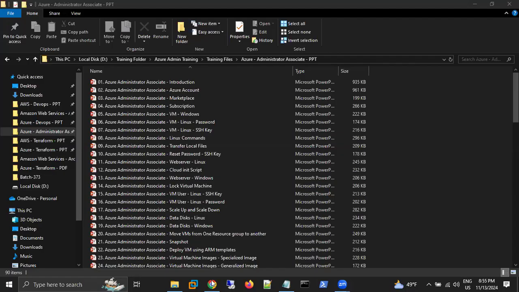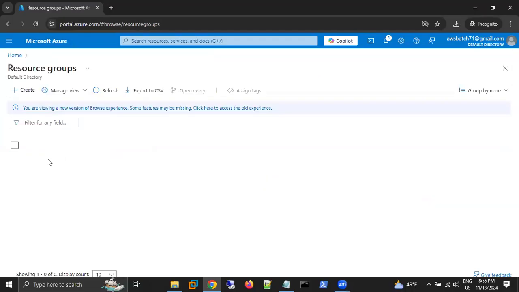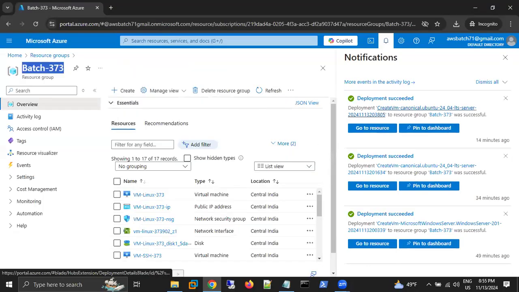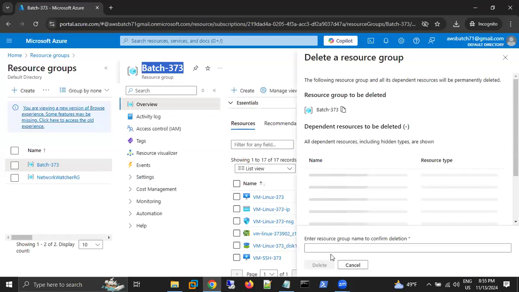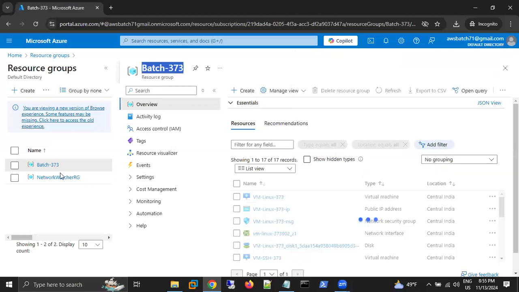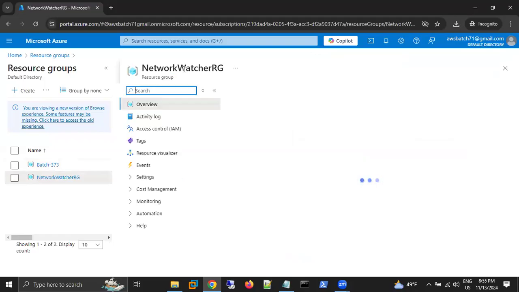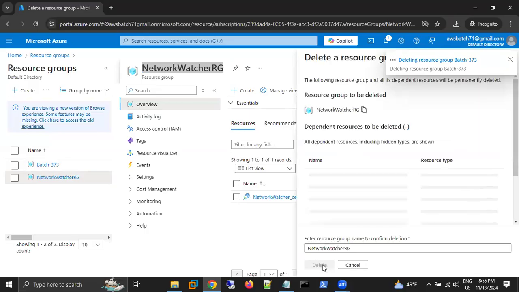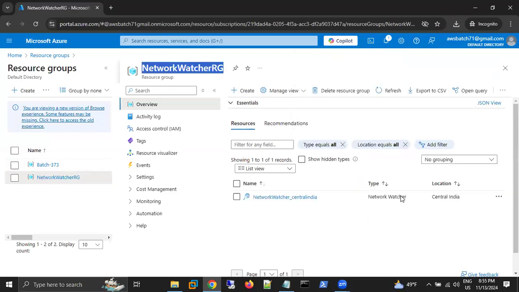Make sure after your practice, you delete these resource groups, like I told you in the previous session. Delete your resource group, and until you get a proper deleted notification, don't close your browser. I'm going to send the deletion request for my one resource group. And whenever we create a virtual machine, the system by default creates one more resource group. Make sure you delete that resource group also. We have one service called Network Watcher. What that service is, we are going to learn in our upcoming sessions.